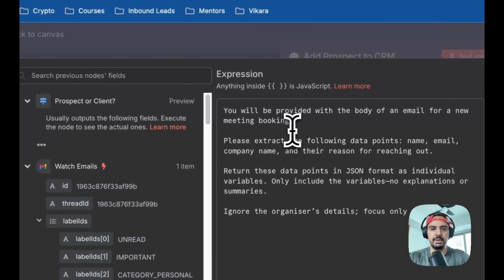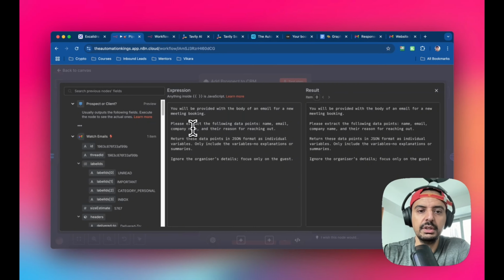So you will be provided with the body of an email for a new meeting booking. Please extract the following data points: name, email, company name, and the reason for reaching out. Return these data points in JSON format as individual variables. Because we're asking for individual variables, that's why we need the structured output parser. We've got to turn it on, because then we can use those variables later. Only include the variables, no explanations or summaries. I just want to keep it simple. Ignore the organizer's details, focus only on the guest.